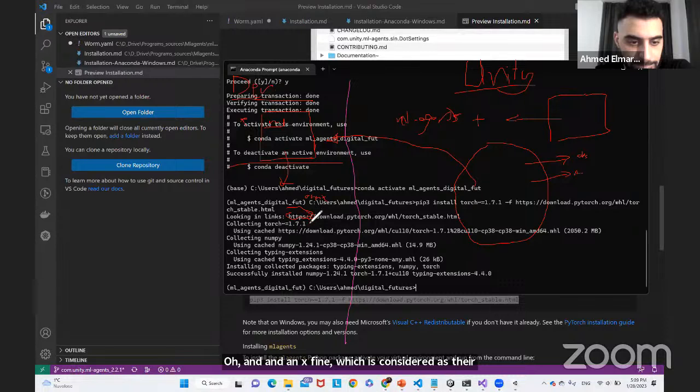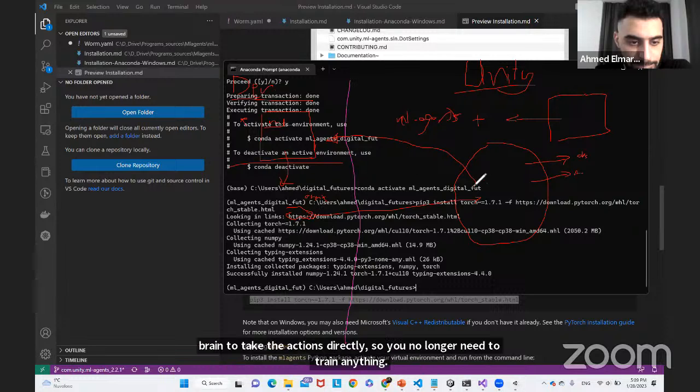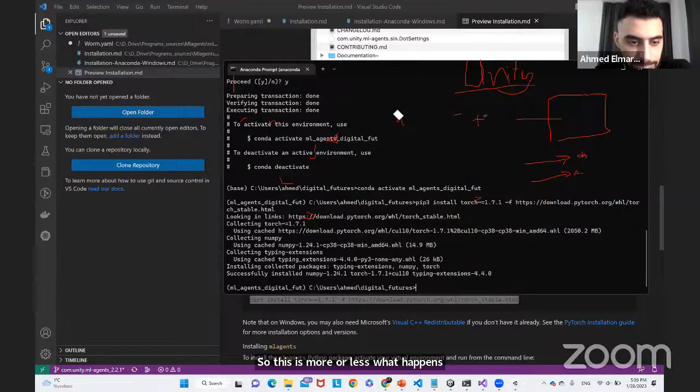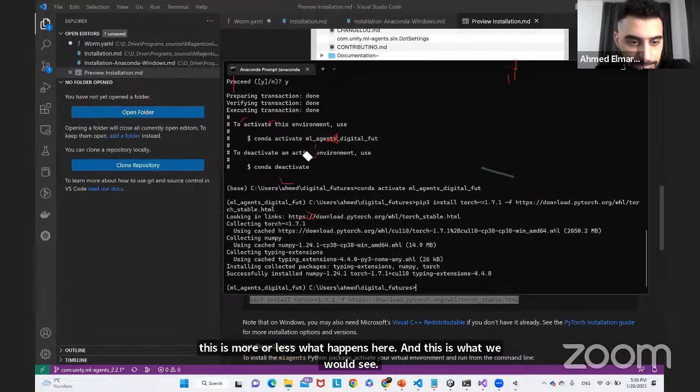Once you have this brain, and you're satisfied with the results of the training, you just deploy this brain here, put it as a file, which we will see, and then use this brain to take the actions directly. So you no longer need to train anything. After you finish training, you just deploy it inside of the environment. This is more or less what happens here, and this is what we will see in the next half an hour to 45 minutes.